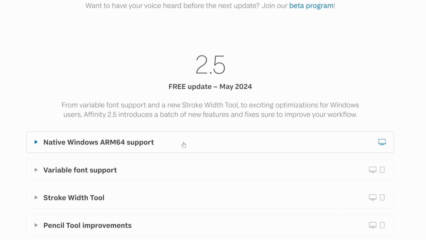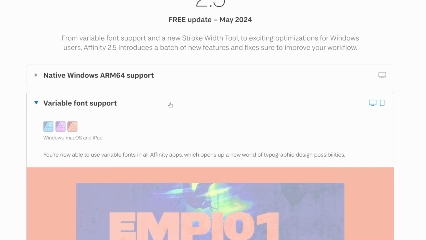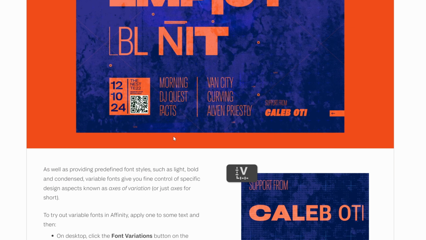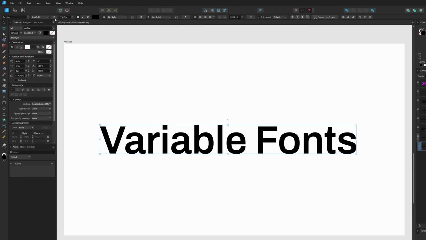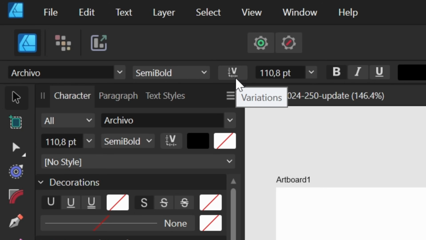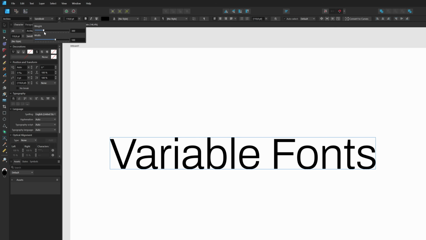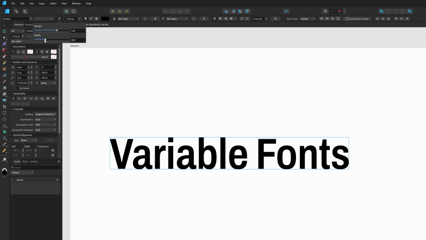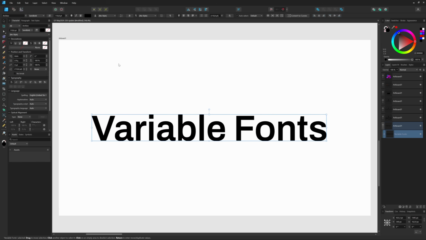First, we got ARM support for Windows, which is a big deal if you're planning to get a new Windows computer. The next cool feature is the support for variable fonts. Variable fonts are pretty cool, and it is great that Affinity now supports them. We now have a new variations button in the text toolbar or the text panel. If you are using a variable font, you can modify variables of the font to customize to your needs.